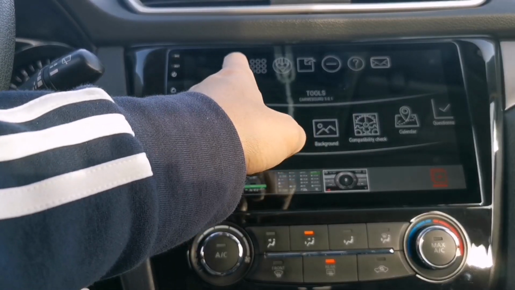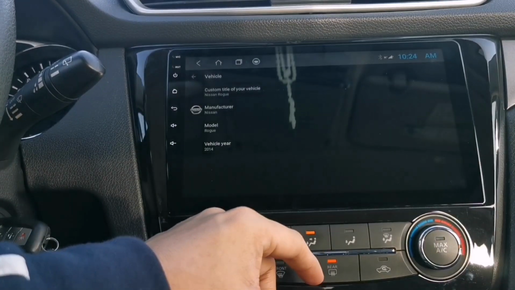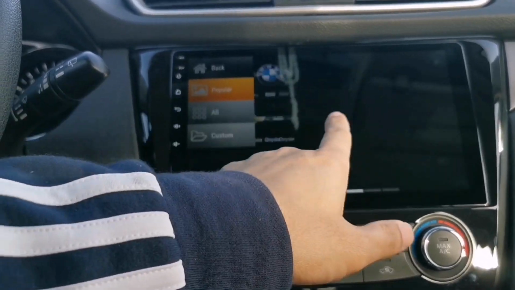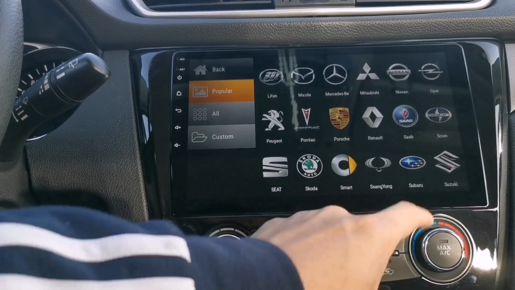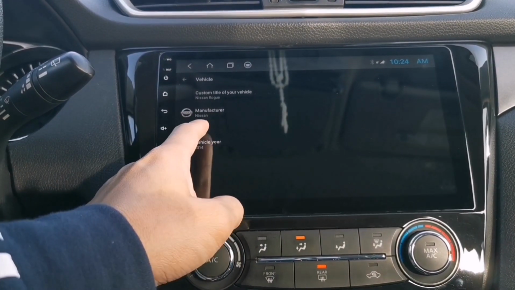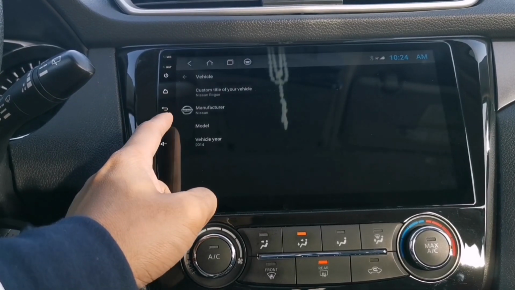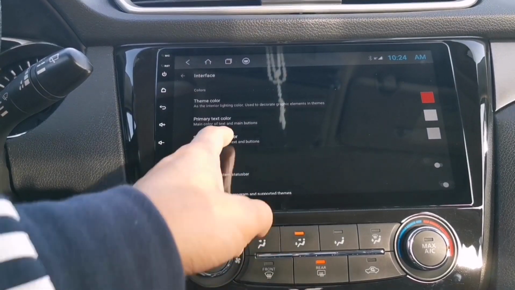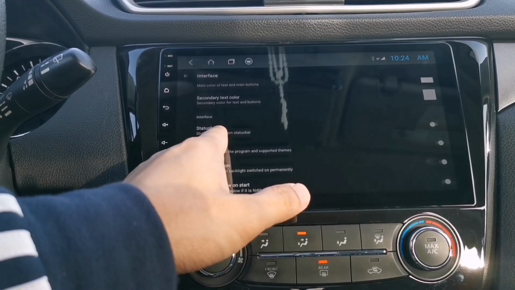Also, they made changes on the options menu. It's a lot easier to manage all your settings. On this option, you can set the logo of your car, but it's actually same as the previous version. So mine is Nissan. You can also set your car model here and the year of your vehicle. Now for the interface, you can set your theme color, and you can also hide the status bar. So my settings is like this.